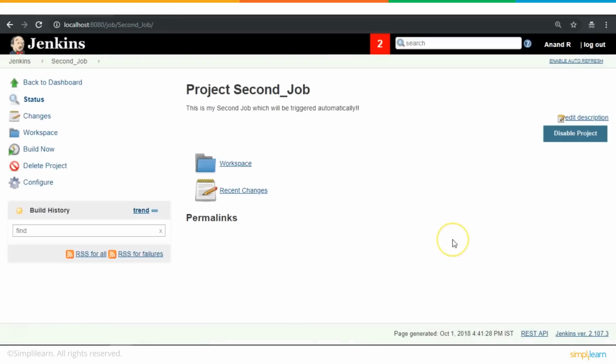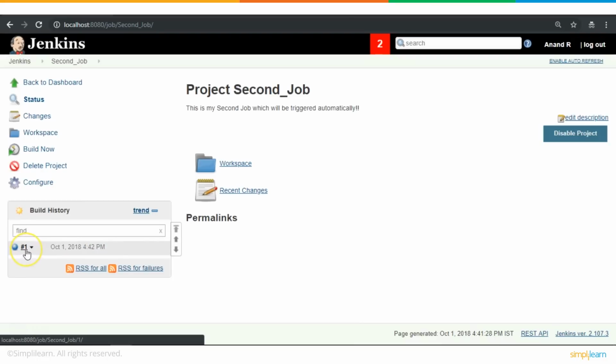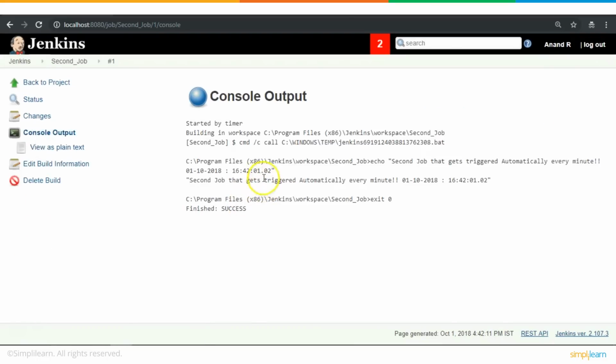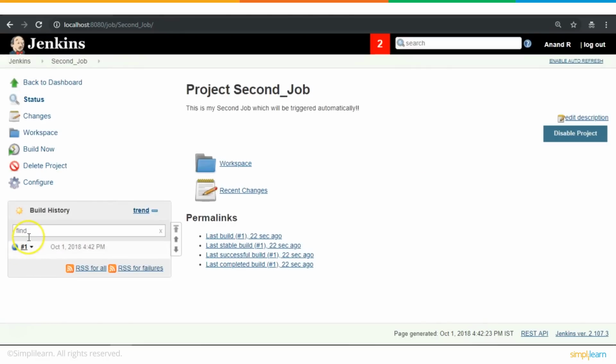Let me save this. And how do I check whether it gets triggered every minute or not? I just don't do anything. I'll just wait for a minute. And if everything goes well, Jenkins would automatically trigger my second job in a minute's time from now. This time around, I'm not going to trigger anything. Look, there you see. It's automatically got triggered. If I go in here, yep, second job that gets triggered automatically. It was triggered at 1642, which is 4:42 my time. That looks good. And if everything goes well, every 1 minute onwards, this job would be automatically triggered.